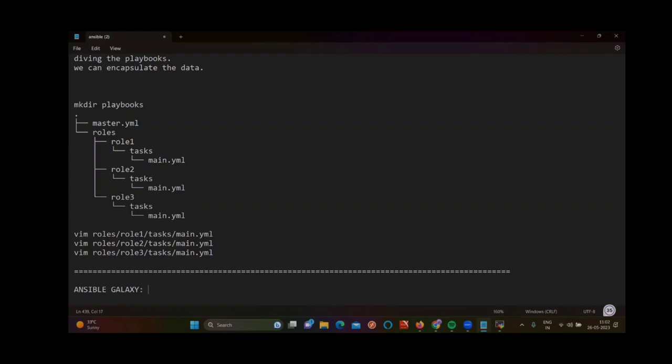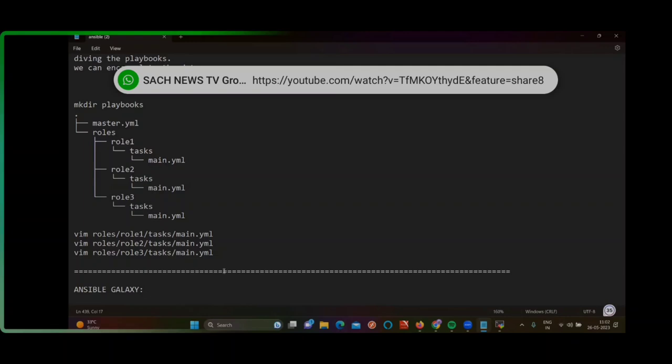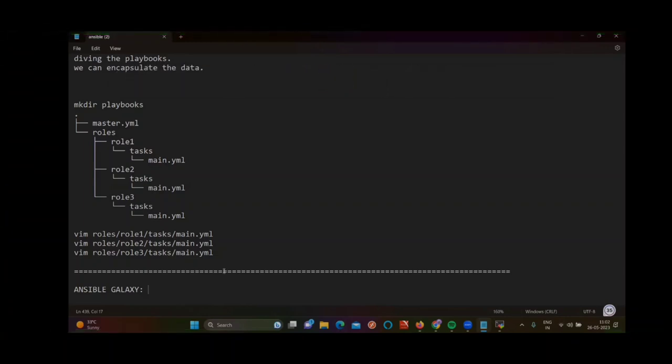Ansible Galaxy. What is the meaning of Galaxy? Galaxy means encapsulation. Samsung.